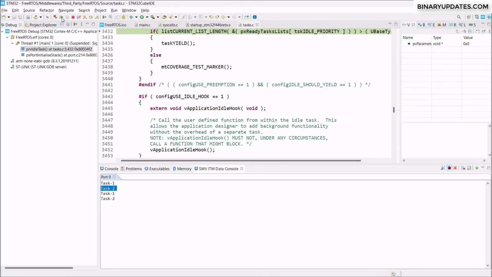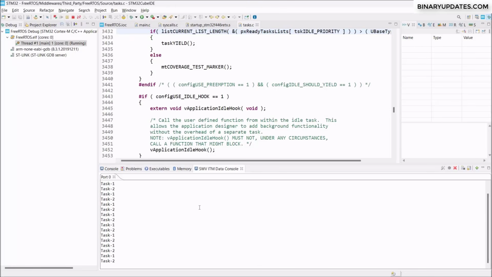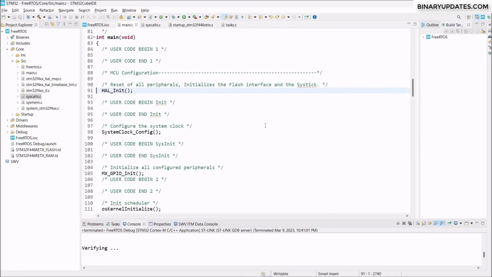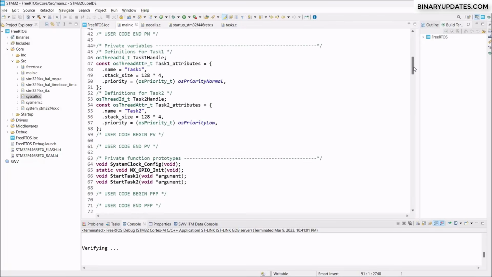Okay, let me resume again, and now you see the parallel task execution starts. This is basically what proves the parallel code execution, right? So let me terminate the task. This is how you can create FreeRTOS tasks and run them in parallel with multitasking. Now let me take you back to our main.c file, and I want to show you something.